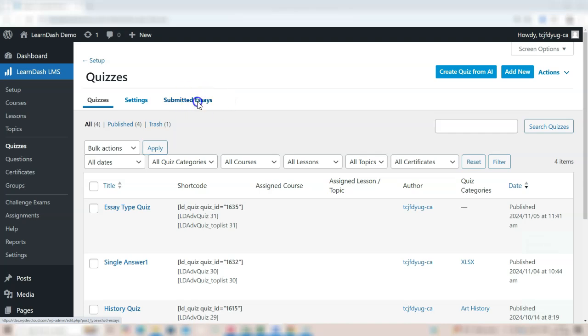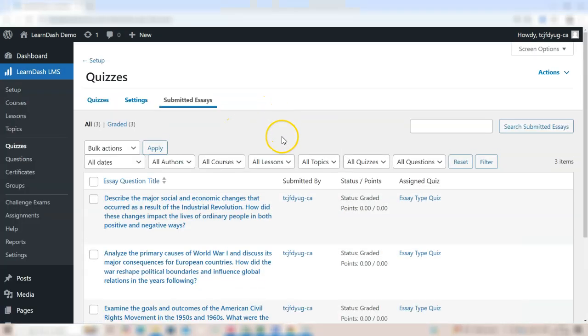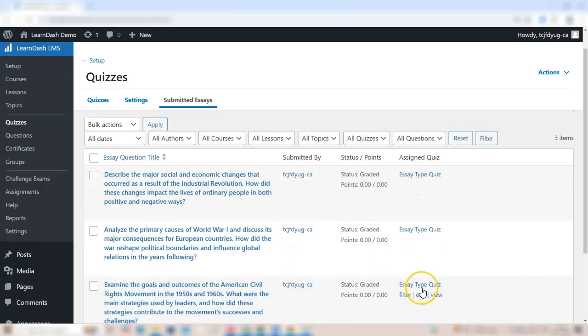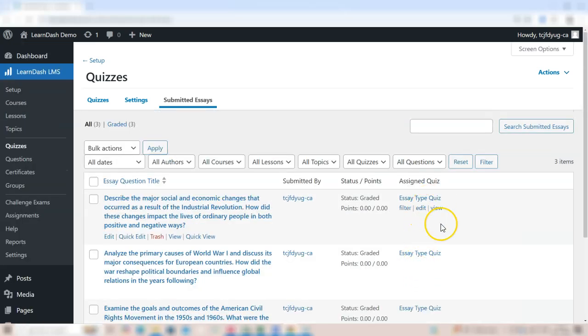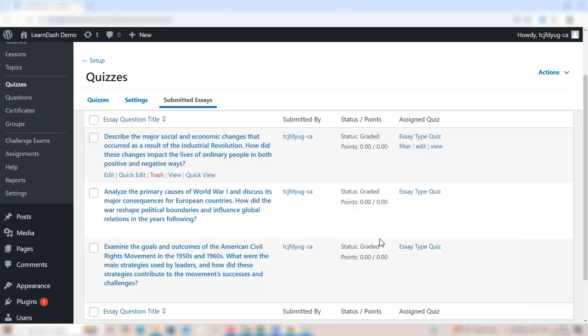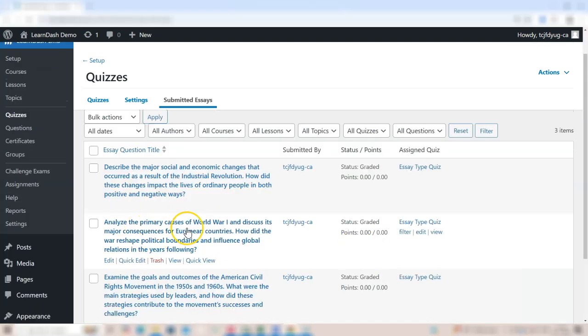Find the Submitted Essays or Results tab. Depending on your LearnDash settings, you might have a tab labeled Submitted Essays or Quiz Results. This area will display all completed quiz submissions. Here, you can see each student's submission, their name, the date they completed the quiz, and in some cases, their score.